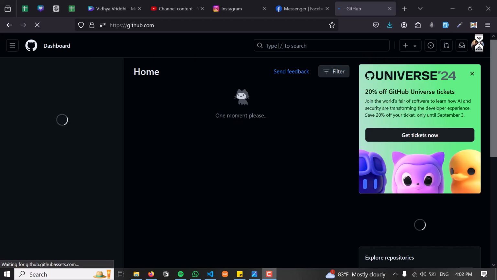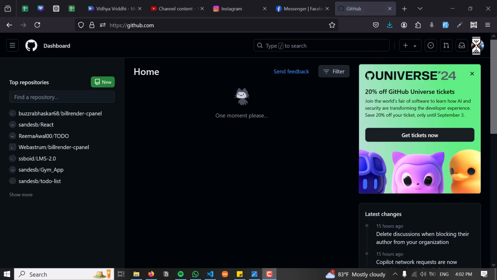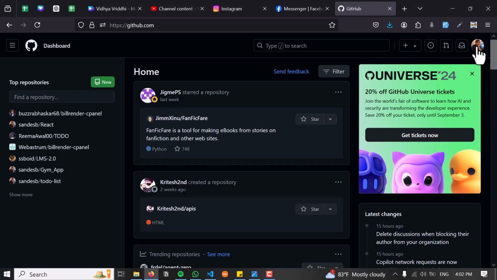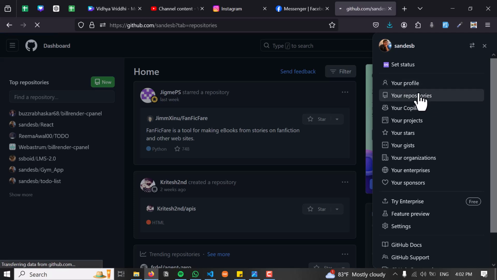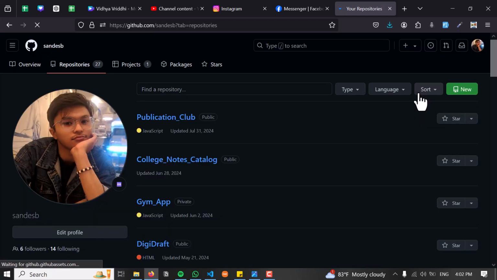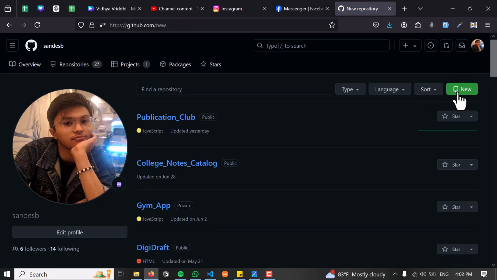So in here, this is my profile. Make sure to log in to your GitHub account, and once you've logged in, I'm going to go to my repositories here on the sidebar, and in the repositories I can create a new one. Here you can see the green button, so just click on it.